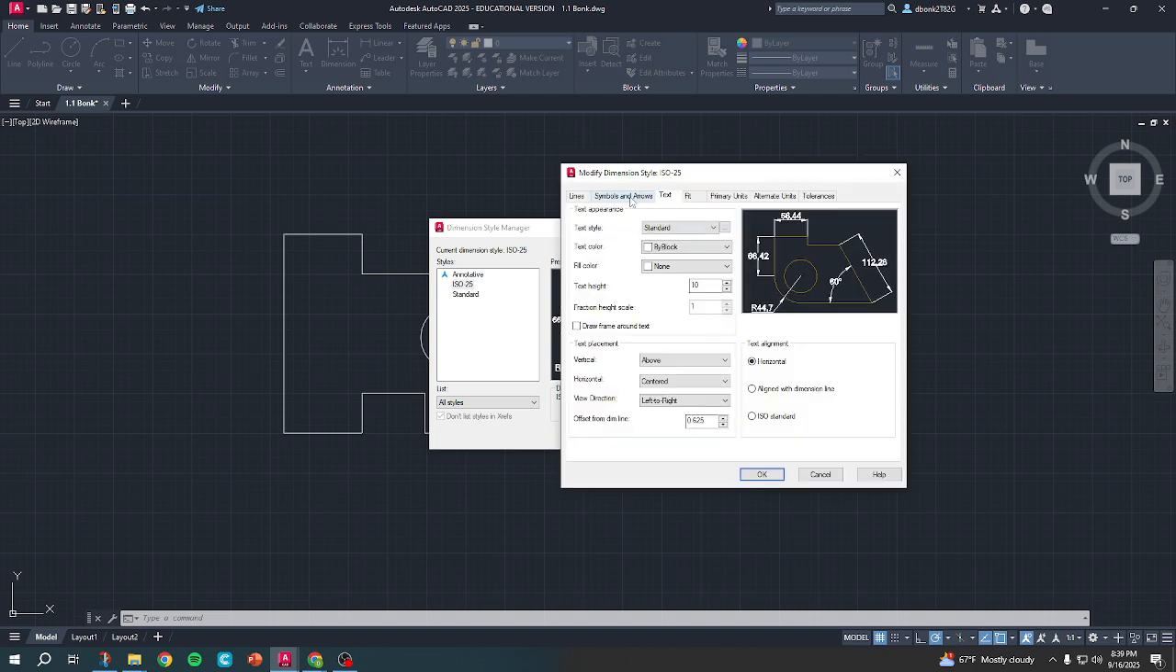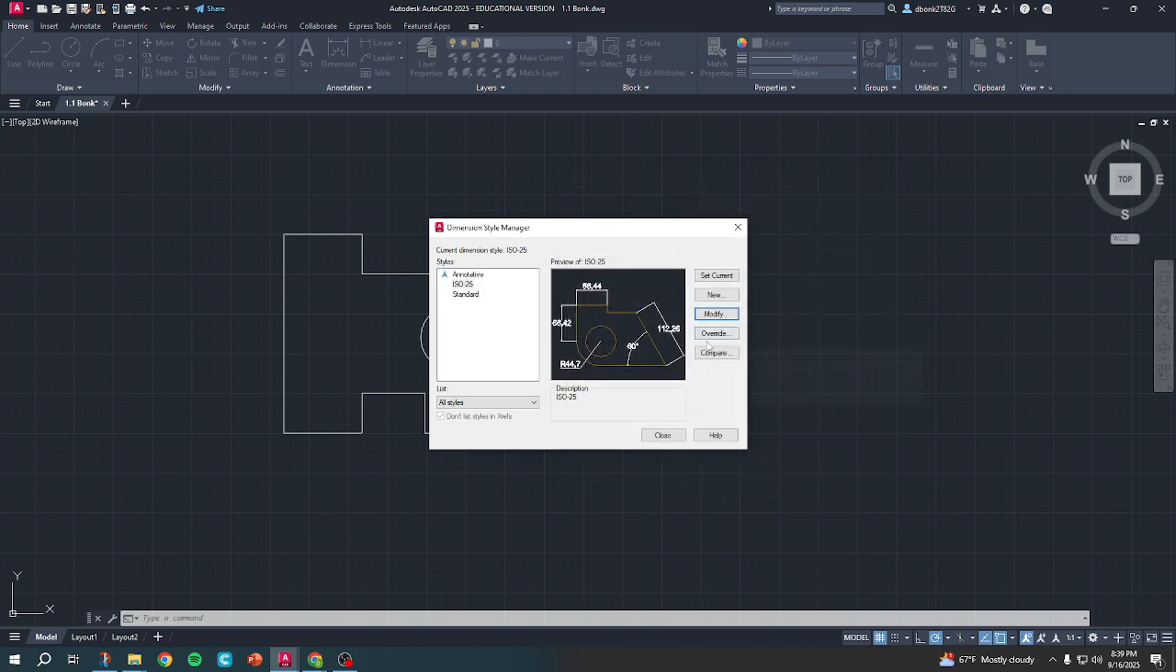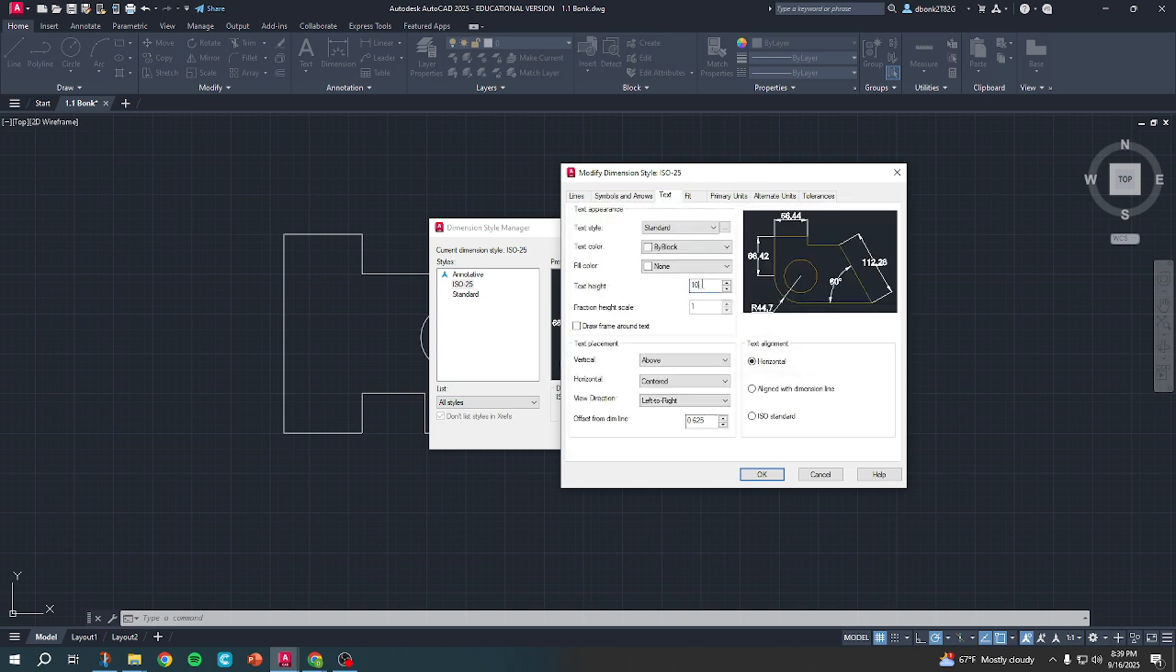Modify, go to your symbols and arrows menu. Your arrow size is going to be 2.5. I'm sorry, 5 from the beginning. Again, what would happen if I hit OK, it's going to give me this preview of what that would look like. Sorry, I shouldn't have even done that. Just highlight it, change it to 10. Text. This is also going to say 2.5 right here. Highlight it, change it to 10.